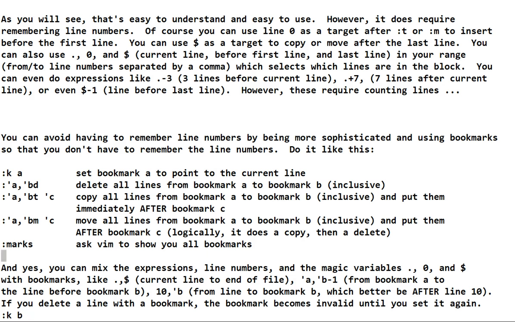Now, when I want to move those, let's say I want to move that stuff to the beginning of the file, I can say A, B, move 0. Done.